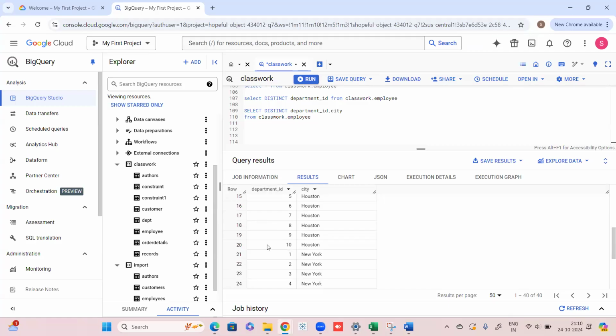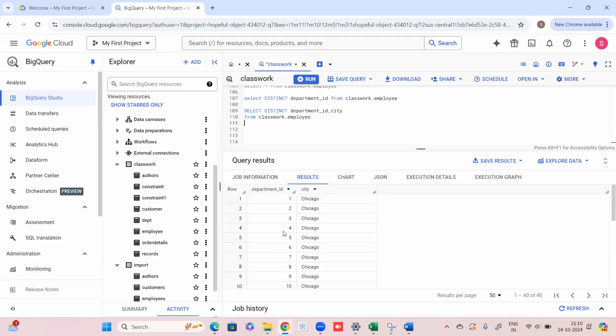Now, if I want to call it a Cartesian product, I know that department ID has 10 unique entries and city has 4 unique entries. It has Chicago, Houston, New York, and Los Angeles. So if I want to find a unique combination between department ID and city, it would be 10 unique entries for department ID multiplied by 4 unique entries for city. So there would be 40 combinations which form. So if you see, there are exactly 40 observations which this query is throwing at me.